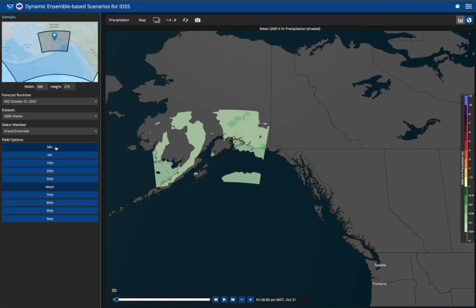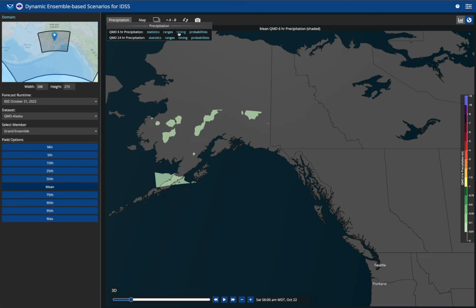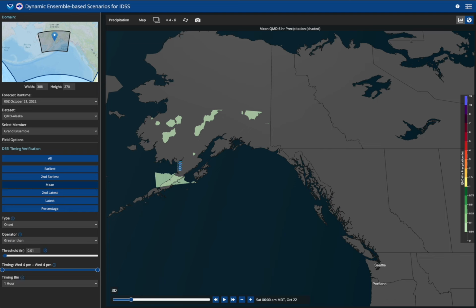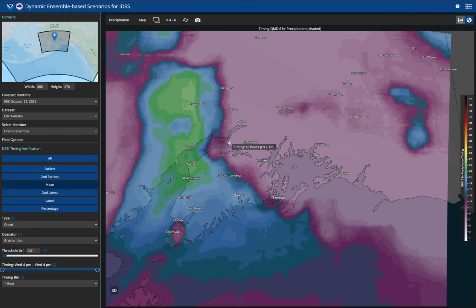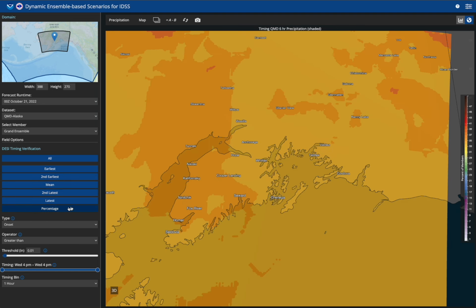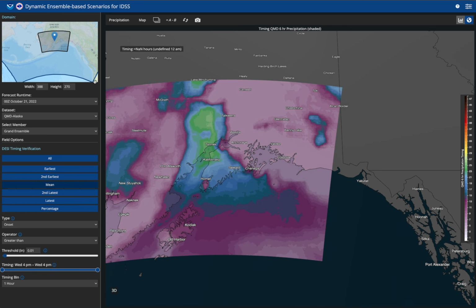So if you wanted to see the min precipitation from the 100 members of the QMD data, you can certainly do that too. And if you wanted to see timing of precipitation, I realize there's not much precipitation going on right now. You can press that timing button and you would get an answer of when the precipitation would start at a particular location. And again, remember, we can press the percentage and see how many members are actually showing precipitation in that case. So that's the QMD data. There's not much there, but more will be coming.